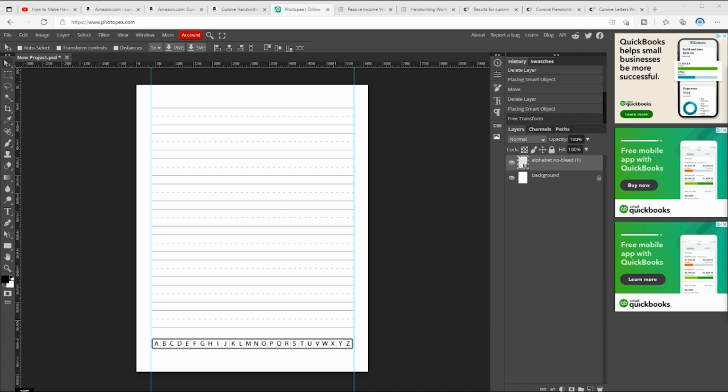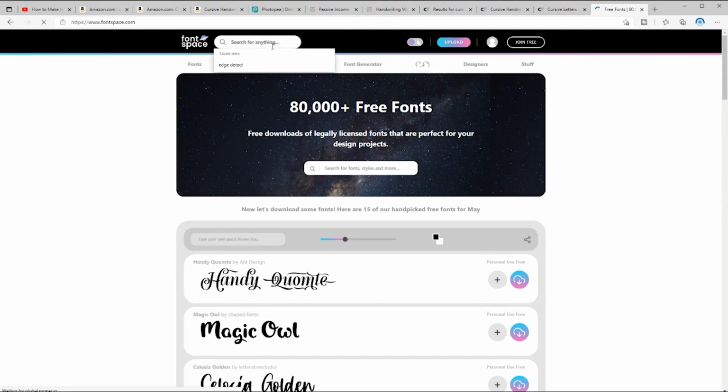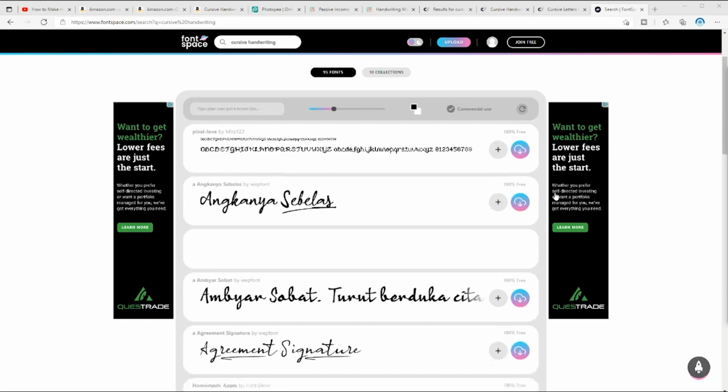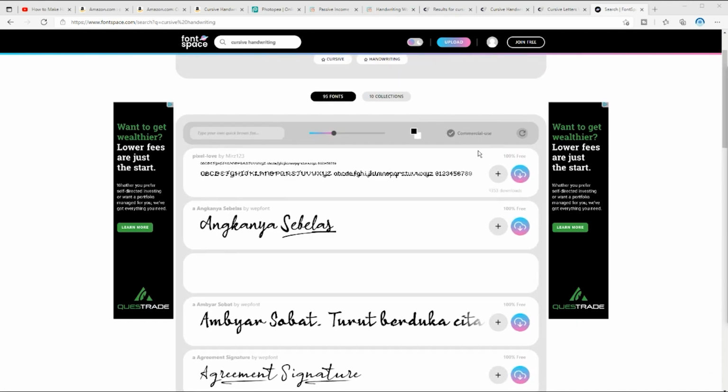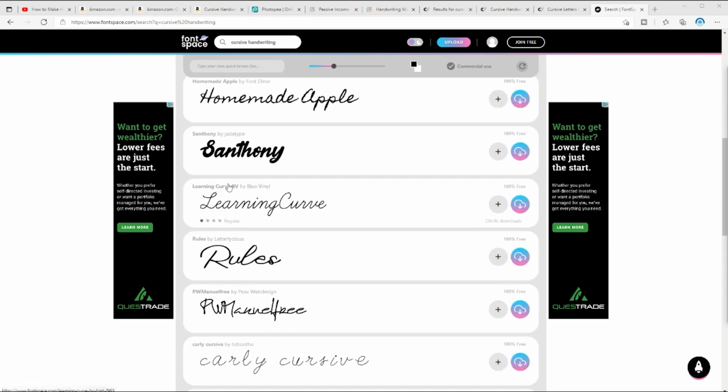Now to find a cursive font, I'm going to go to fontspace.com website and search for cursive handwriting. And then make sure you check off the commercial use right here. Okay, I'm going to use this one called Learning Curve BV.